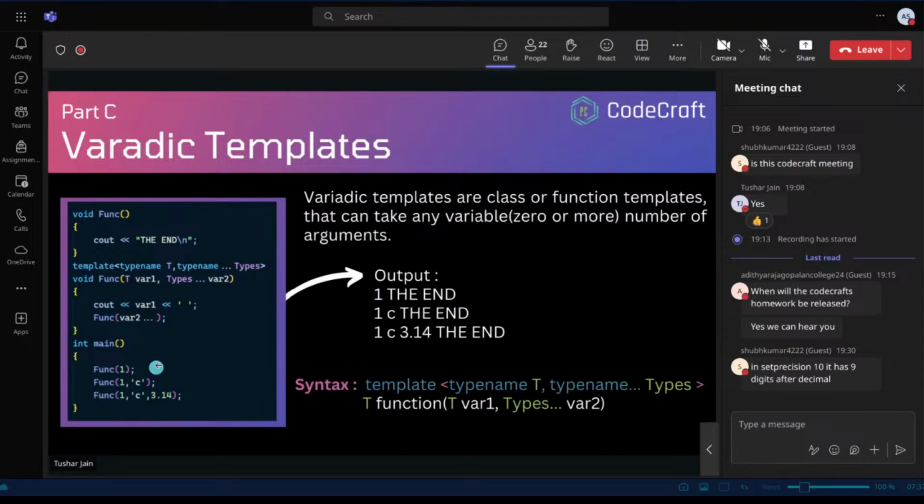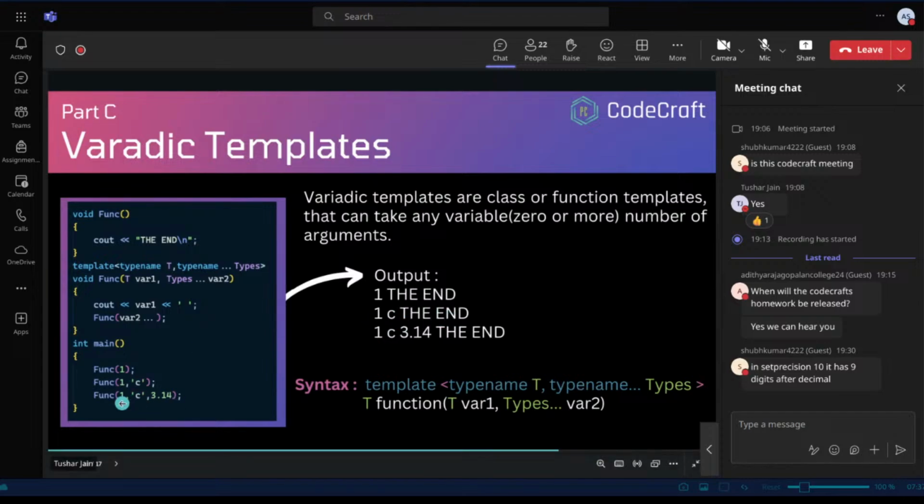For 1 comma C, what happens is that this is 1, and then we have C here as variable 2. So it prints one, passes C into the function. Then it again goes through this template, function C and then no argument here. Then function with no argument here, and it again goes to here. So one C and the end. If we have one, C and 3.14, now see the data types of all these three are different, right?